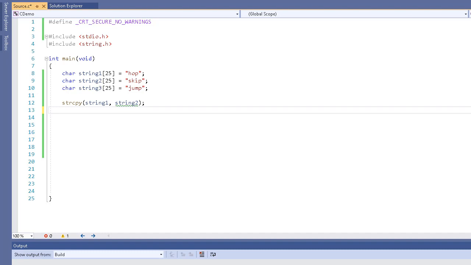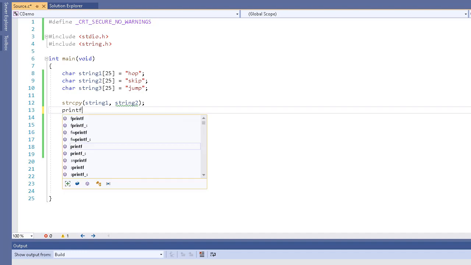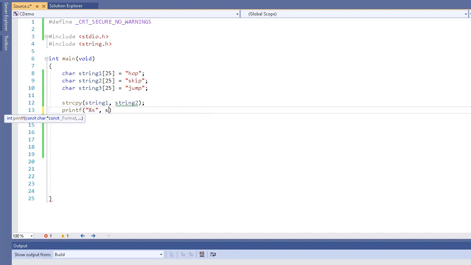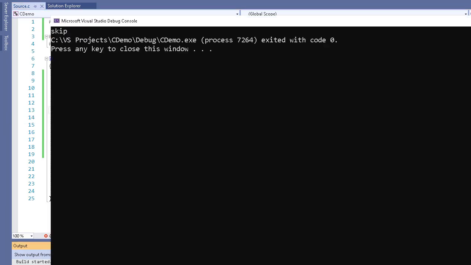So now string 1 is an exact copy of string 2, and the word hop that was in string 1 gets replaced by the word skip. Let's print the results out. As shown in the console window, when I print out string 1, the word skip appears in the output.